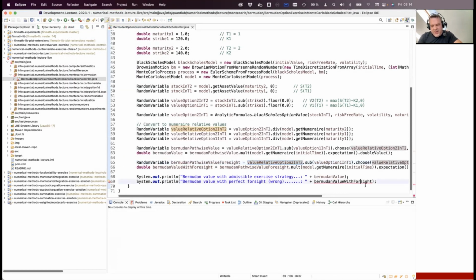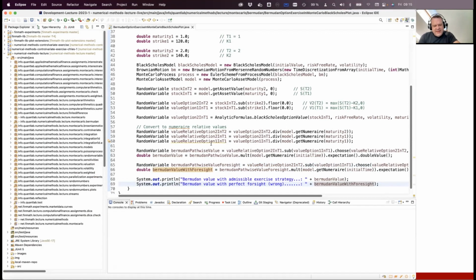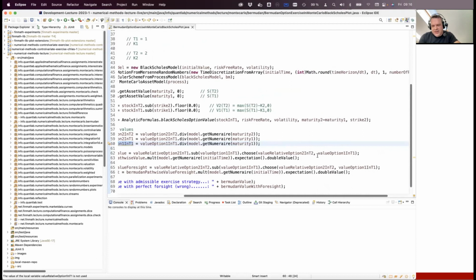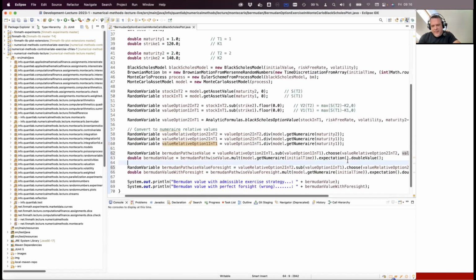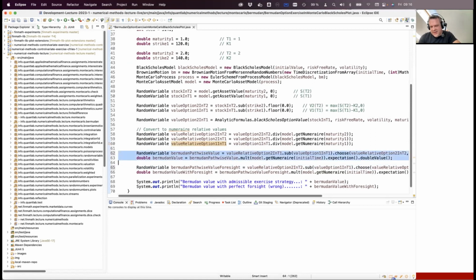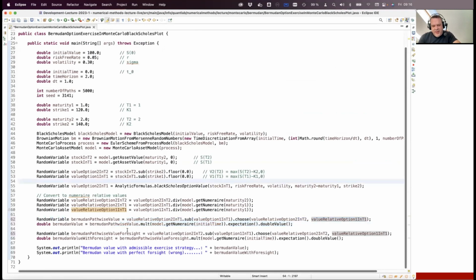A small typo here. I just realized that I made a small mistake here. You see this guy is yellow. Maybe also a nice little thing, he reminds me that I never used this random variable here. Of course, in my exercise decision, I should use here the numéraire-relative value of the option in T1. So this is the correct way to value the Bermudan option.